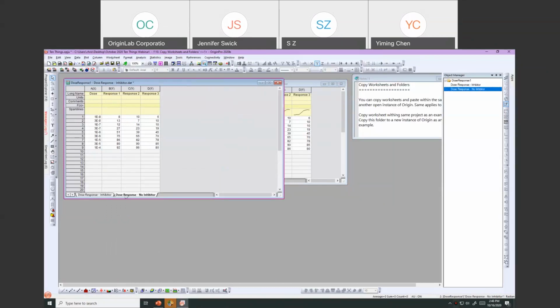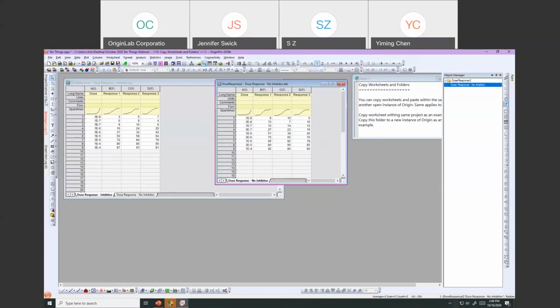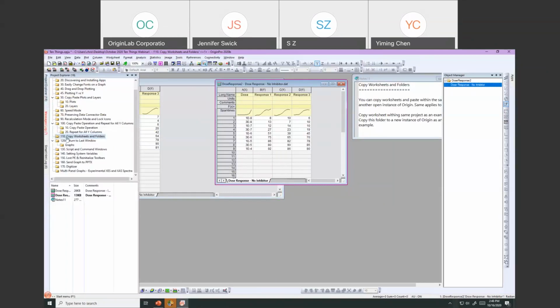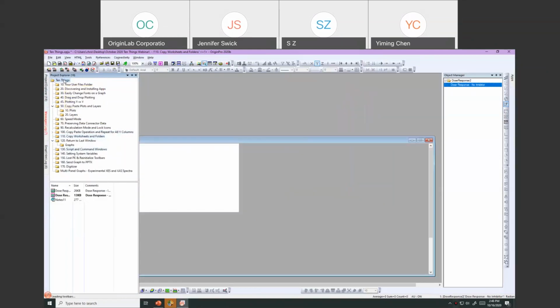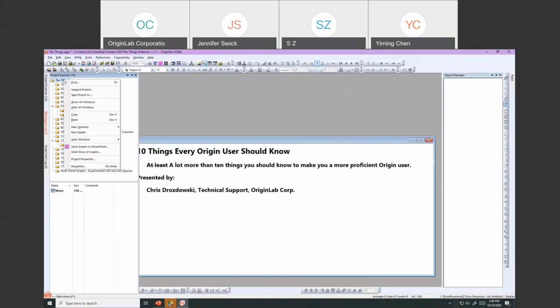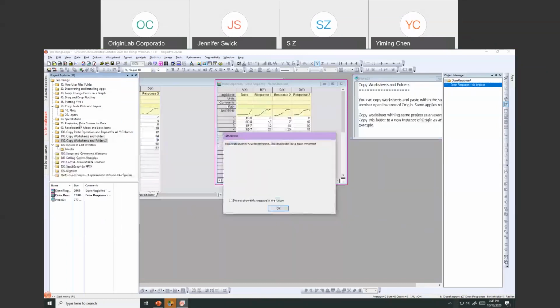And I'll show you we can actually copy and paste across Origin instances. We can also copy and paste entire folders with everything in them. I will copy this folder right here. Let me right click on it and choose copy. And I'll come up here to my root level of P and I will paste it. And that makes an exact copy of the folder and its contents.